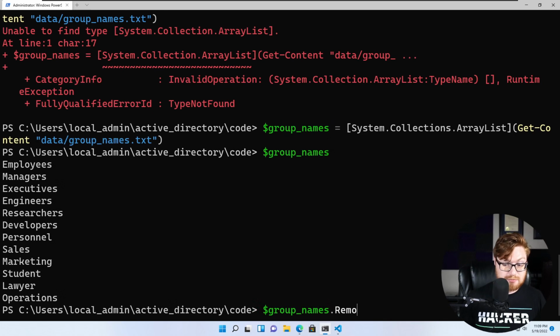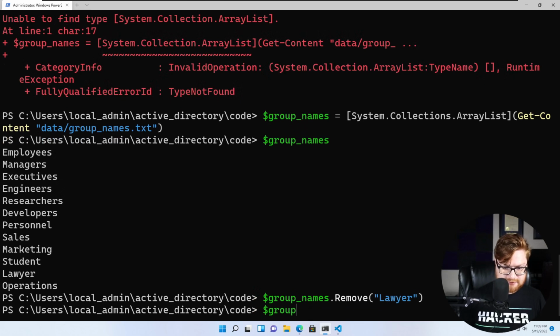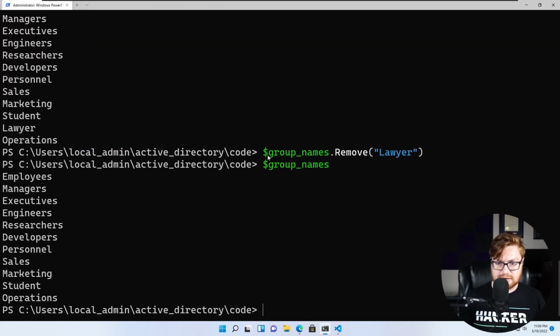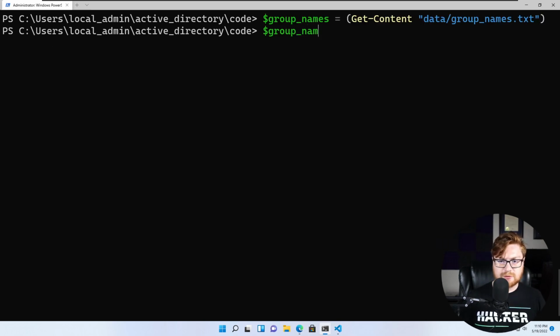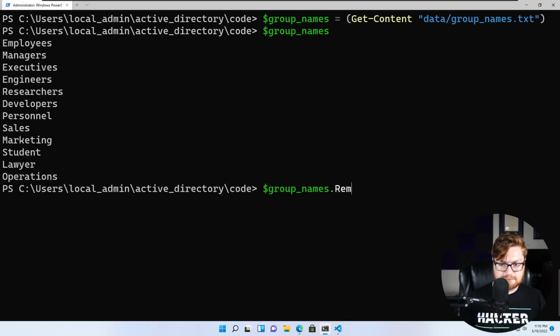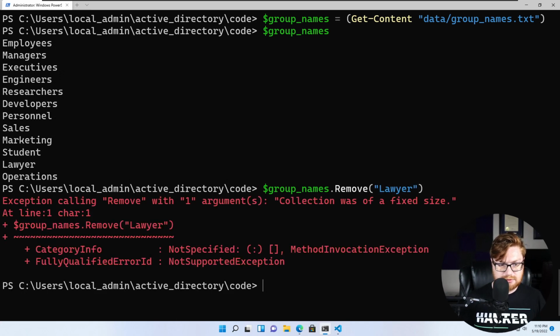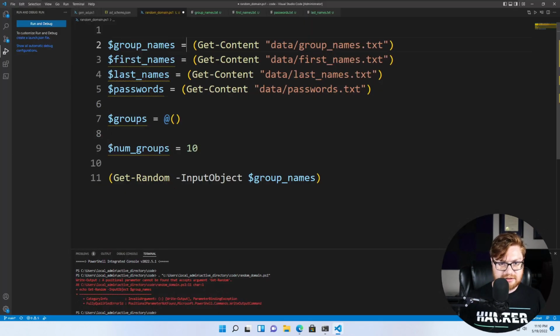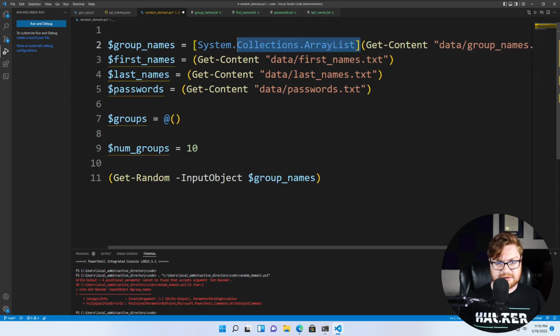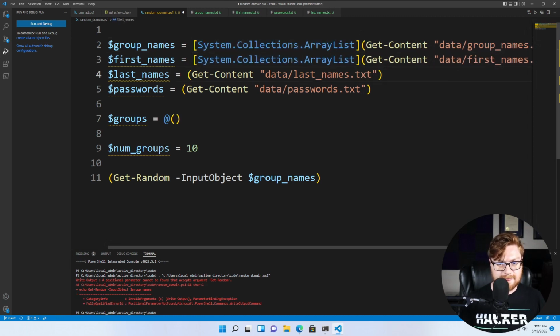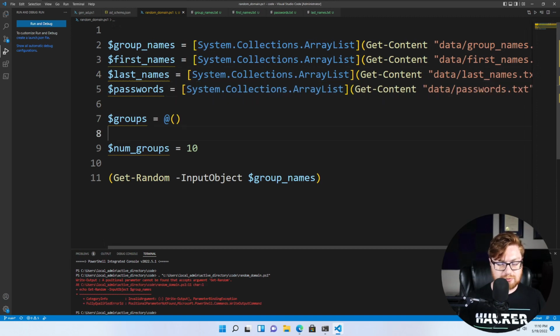And now I could remove lawyer. Okay. Could we have done that the way that I did that to begin with? Was I just stupid and using the delete function rather than remove? Group names remove lawyer. Okay, so no, it does need it to be an array list. We can deal with that. System collections array list, and cast each of these as needed. This way we'll always have something unique because we'll be able to remove it from the list.